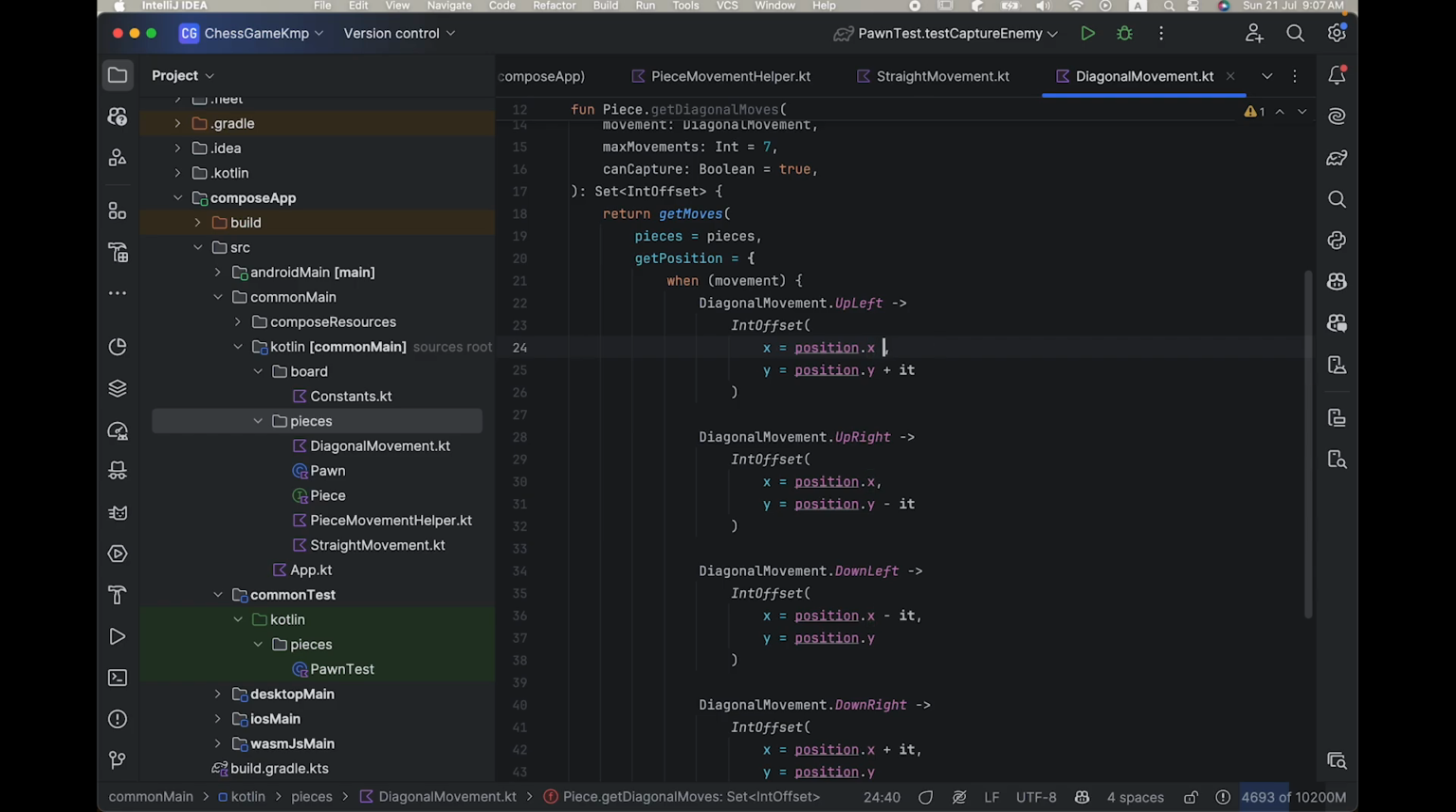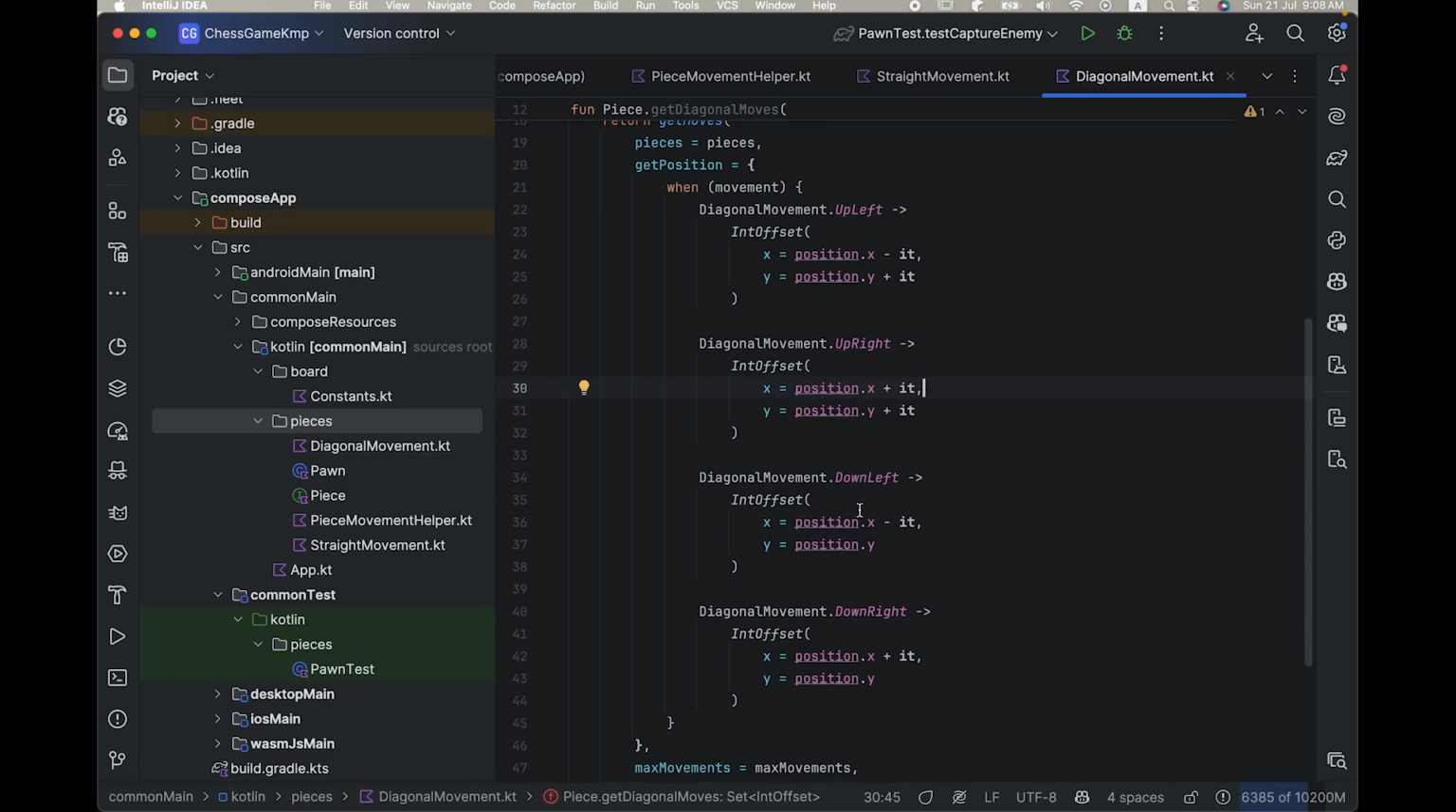So we'll have position x minus it, because for the left we have the minus and for up we have the plus. The upright, so we have plus for the y for the up and plus for the x for the right as well. For down left, yeah, we have minus, and down right we have minus as well.